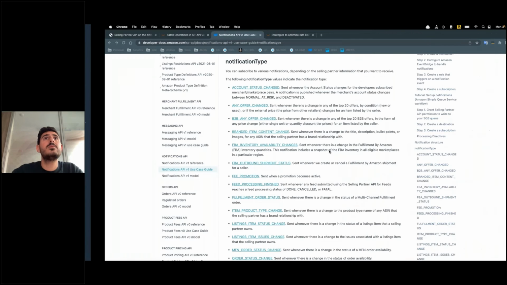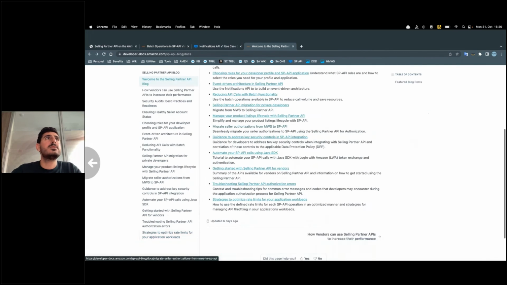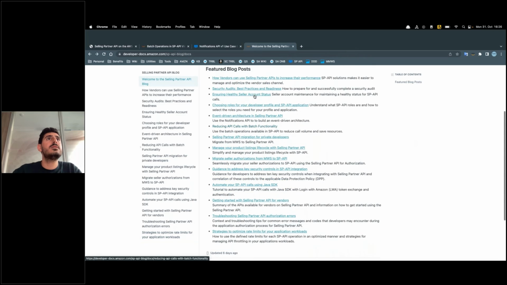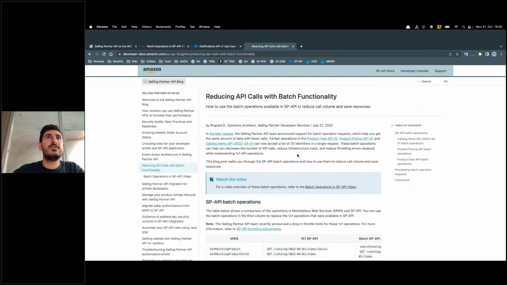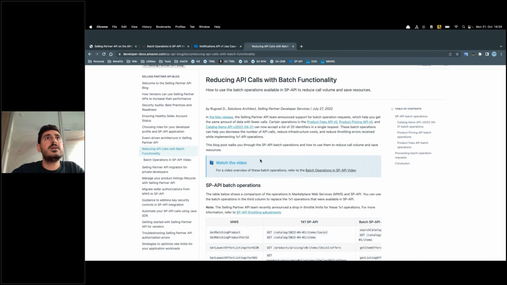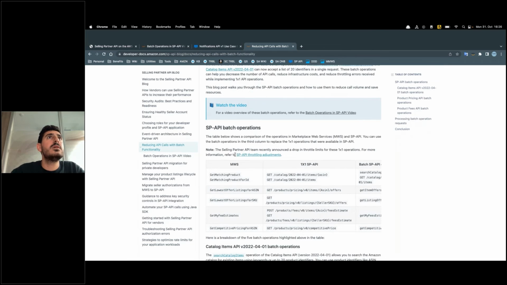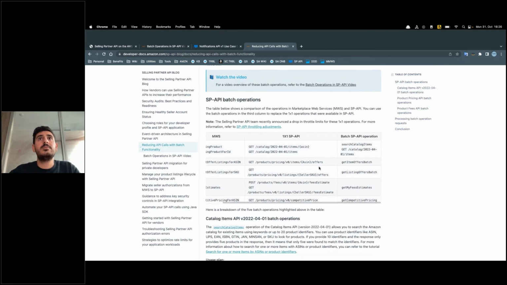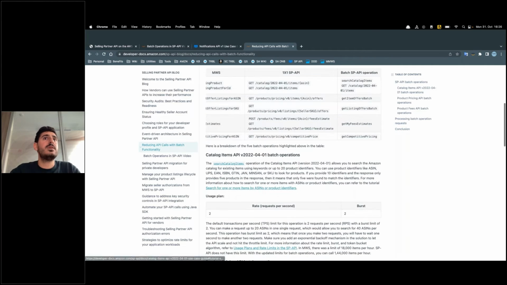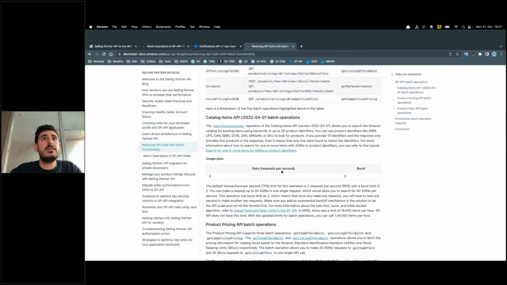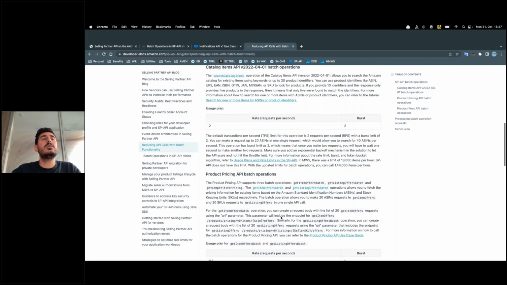And you also have a blog post that describes batch operations. Here it is. If you go to our featured blog posts, you can find Reducing API Calls with Batch Functionality. Here you can find detailed information about batch operations and how they are used. Here are different APIs that you can use them for. And also, for example, for the catalog items API, you can find more information there about the usage plan, rates and burst limits, also for pricing and a bunch more.